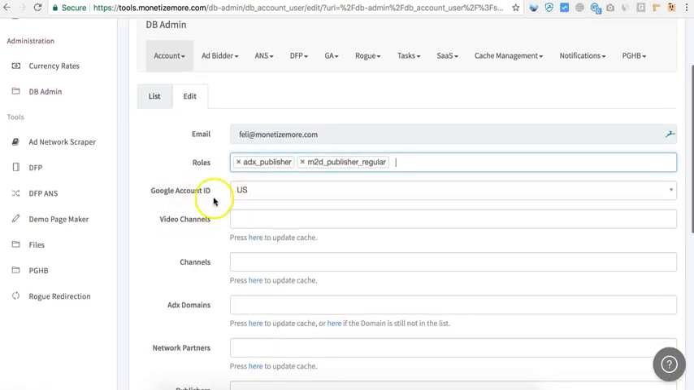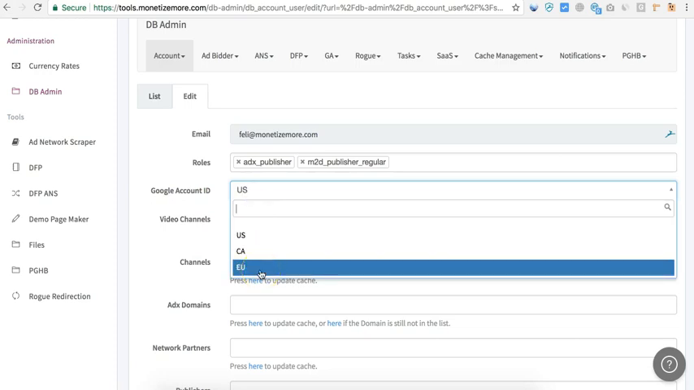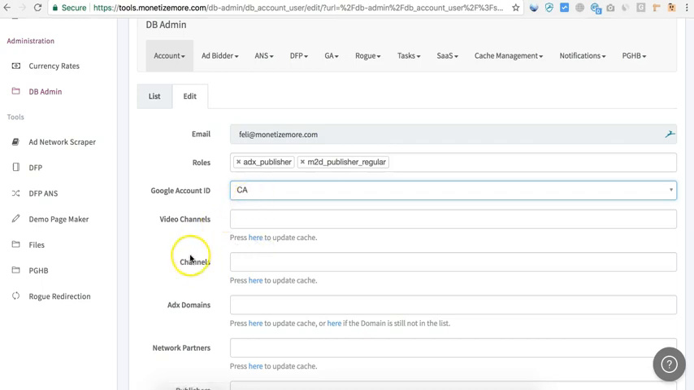Now, for the Google account ID, you just select either USD, Canadian, or Euro. This one is the European account we have. I don't think a lot of publishers are running that, so most likely you will be choosing between USD or Canadian. So if the publisher is running under the Canadian account, choose CA.